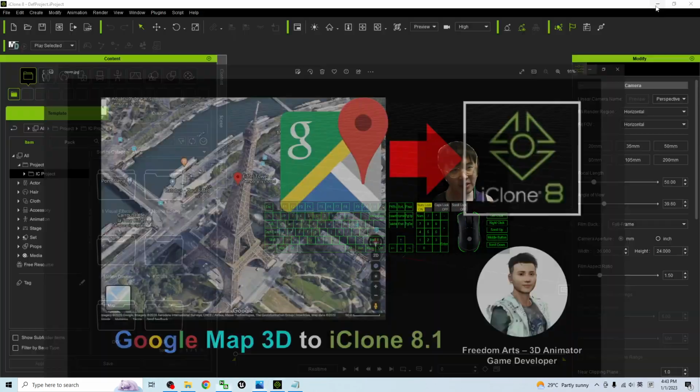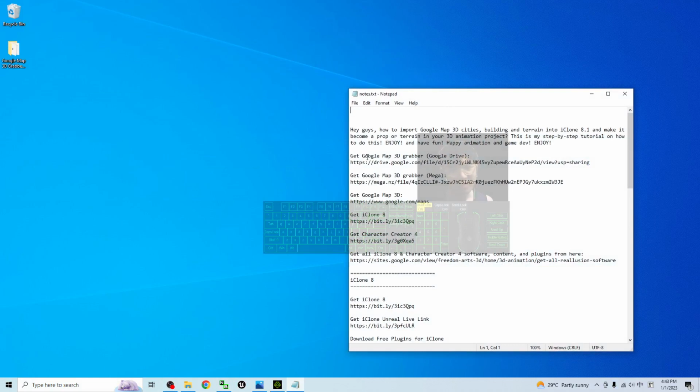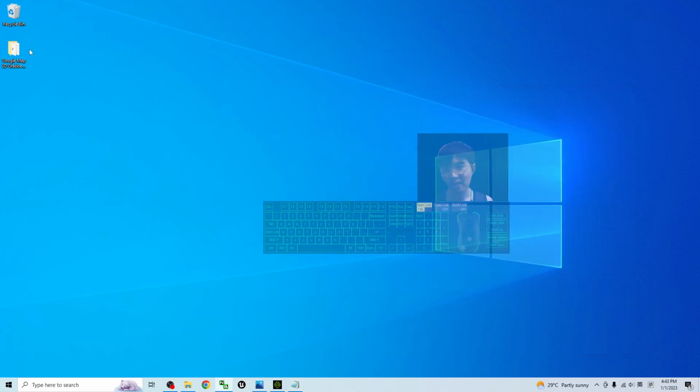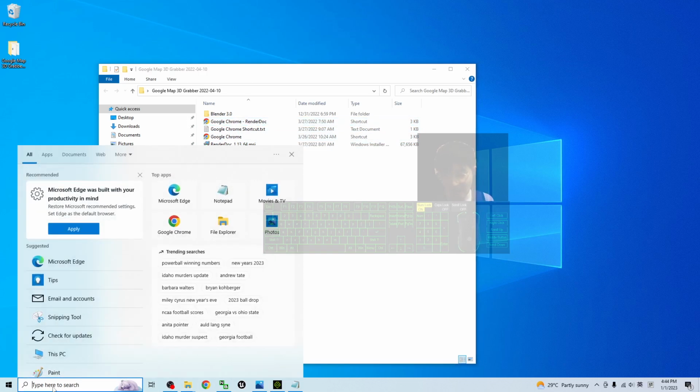Alright, first you have to scroll down, go to my video descriptions, and get the Google Map 3D grabber. Once you download it, it is a zip file. You have to extract it into your computer. Once you extract it, first you have to install the RenderDoc 1.13 into your computer. This is Microsoft Windows 10. And then you have to install the Google Chrome browser as well. Once everything is ready, you have to close all the browsers.